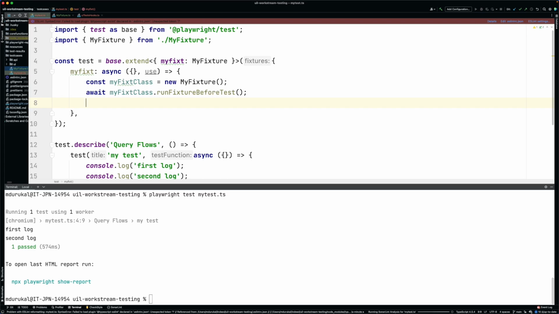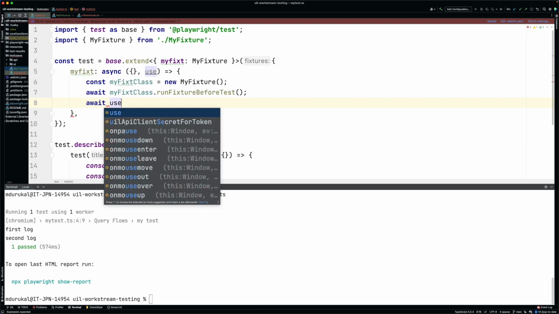So now I will do the test execution itself. So the test will use this fixture. So I will just call await again. I'm always using await, not to have any order confusions. So I want them to be executed sequentially, in order. So now I want the test to use this fixture.